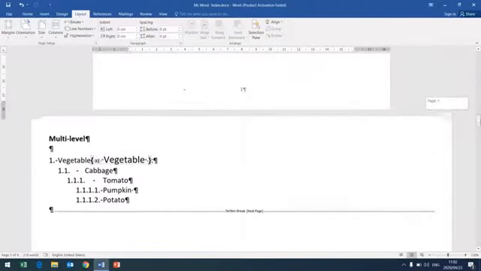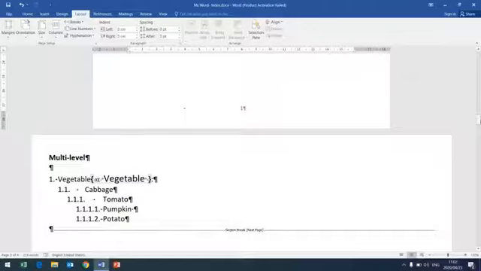So those are the things that you need to know to insert page numbers from selected pages, not in all pages. You must be able to do that. And you must be able to change the orientation only on a certain page and the margins only on a specific page.